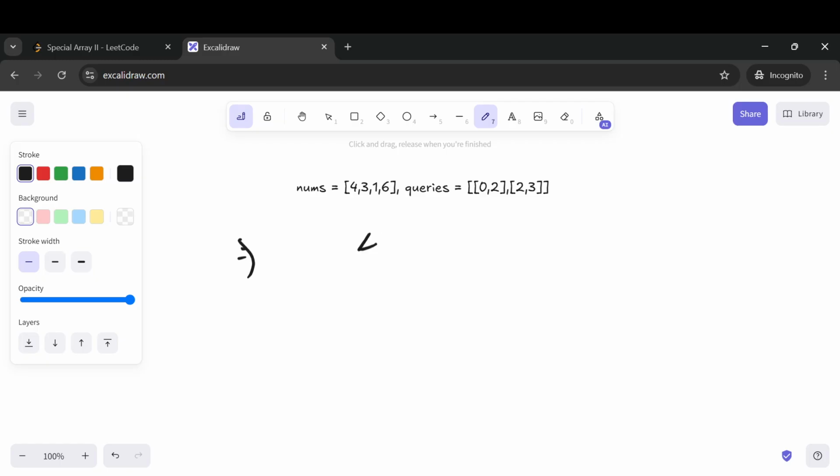So let me try to make it a little bigger. Let's add a few more numbers here: 6, 5, and 3. Okay, this is our array here. And what we can do here is we will try comparing. We will do only one linear traversal here. So 3 will be compared with 4. Initially, we will set the prefix sum to be 0 for everyone.